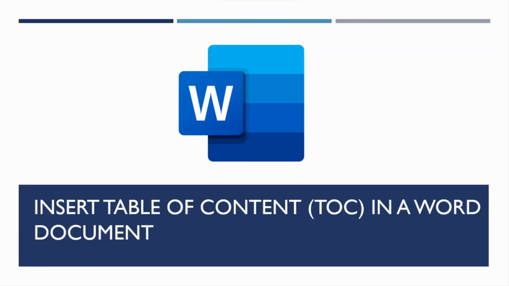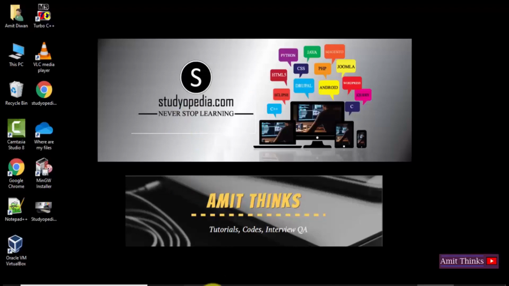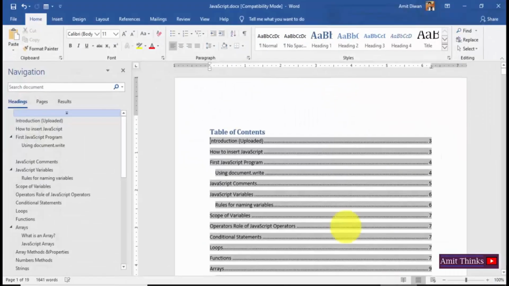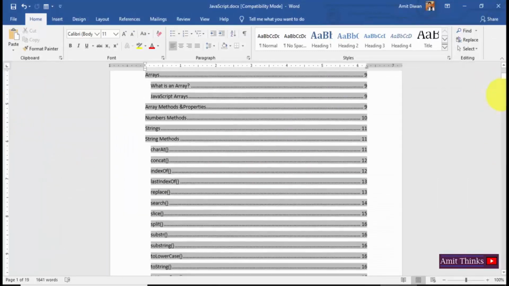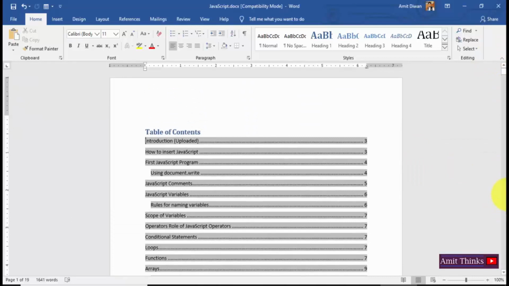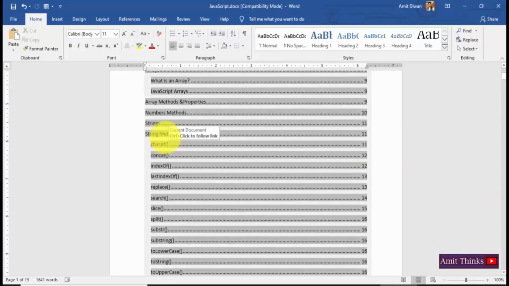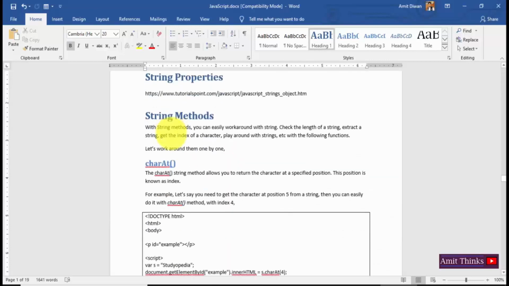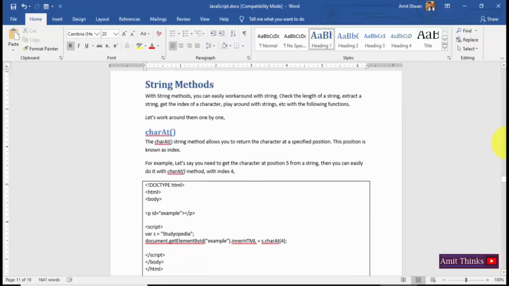In this video, we will see how we can easily create TOC, that is table of contents, in a Word document. It's very easy. Let's first see an example. For example, this is our Word document and we have created a table of contents here. Here is our table of contents and below is our content. So let's say you need to go straight to the section where string methods are. Then here you can see Control plus click to follow. Press Control on your keyboard and click using your mouse. You will go straight to the string methods section easily.